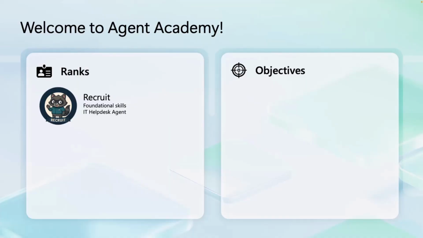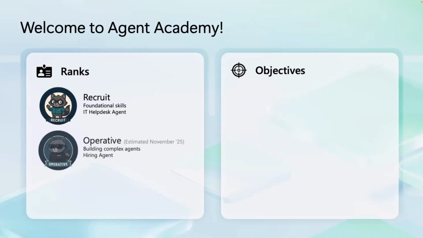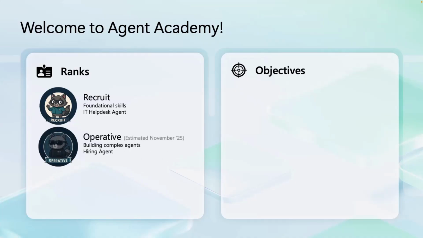So it's a complete end-to-end scenario where you'll walk through the basics of getting an agent created, adding knowledge and all that. But we're going to follow that up, estimated probably early November 2025. Just in a couple months' time, we're going to have the operative path.